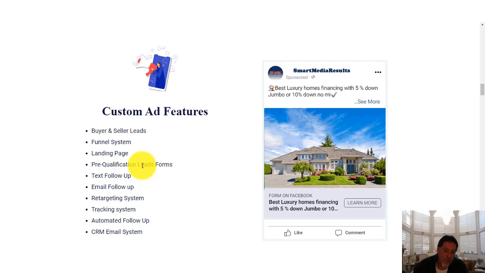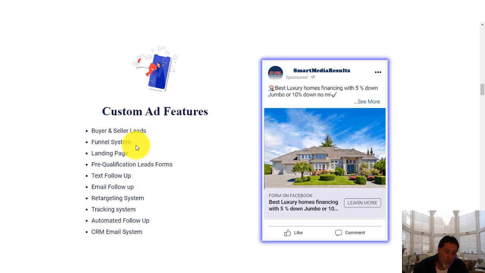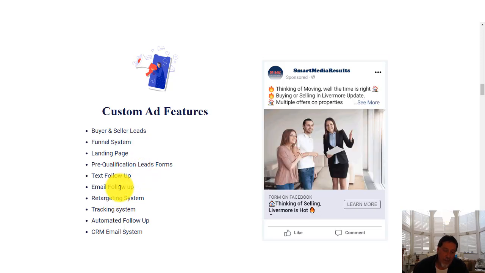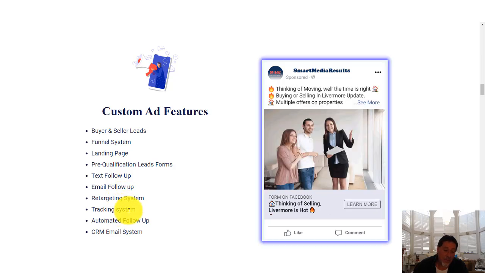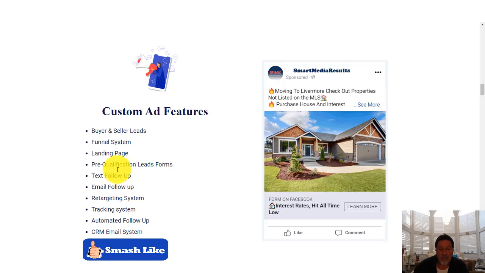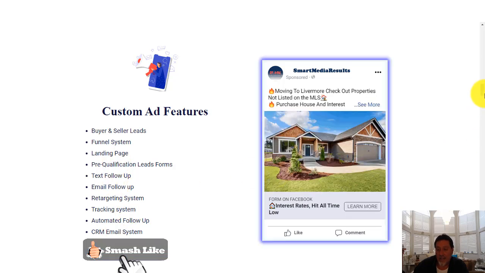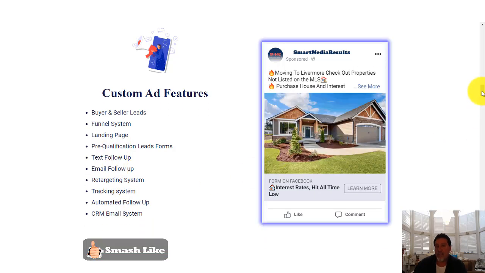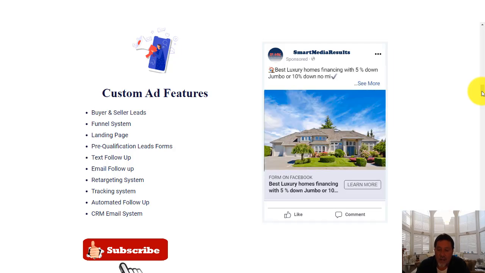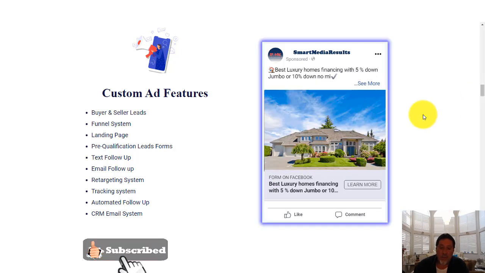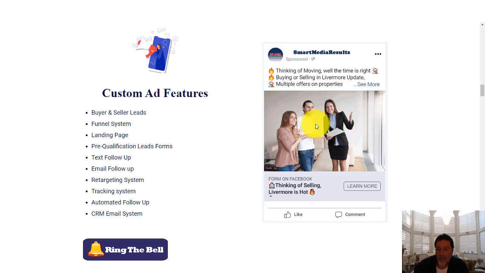We use the pre-qualified forms. We have the funnel system. We have the email and the retargeting system, tracking. It's one thing I didn't talk about, but we use the tracking system as well, and it goes into the CRM. So all that's happening. If you're doing this yourself, you already know how to set things up, but if you need us to do it, that's what we do. And that's how the ads look.